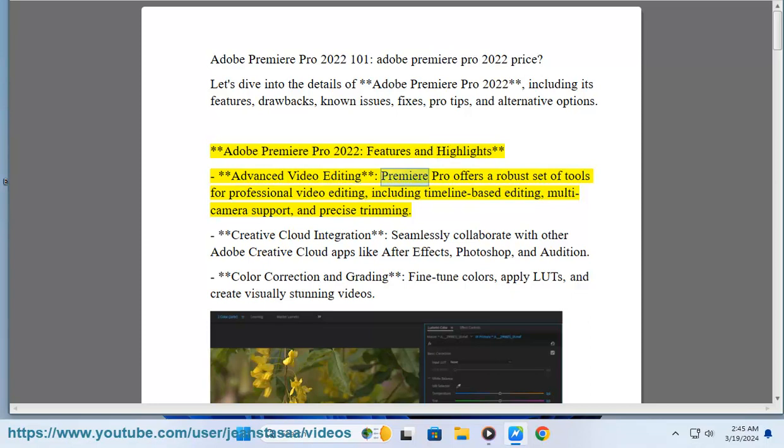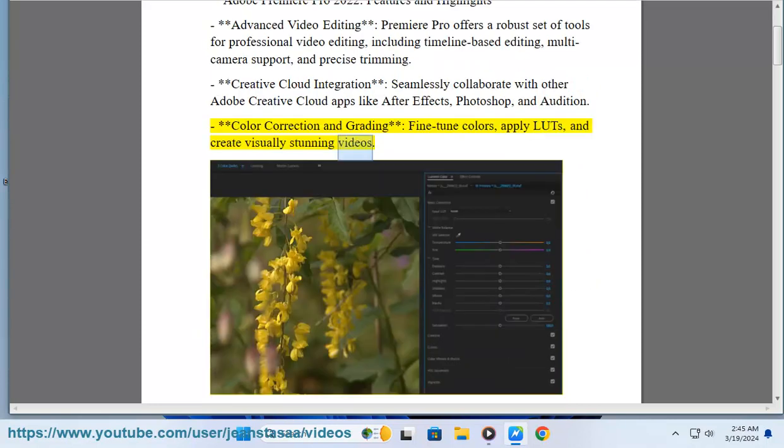Adobe Premiere Pro 2022, features and highlights. Advanced video editing: Premiere Pro offers a robust set of tools for professional video editing, including timeline-based editing, multi-camera support, and precise trimming. Creative Cloud integration: seamlessly collaborate with other Adobe Creative Cloud apps like After Effects, Photoshop, and Audition. Color correction and grading: fine-tune colors, apply LUTs, and create visually stunning videos.